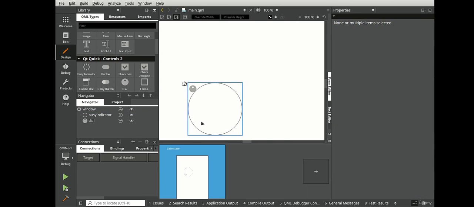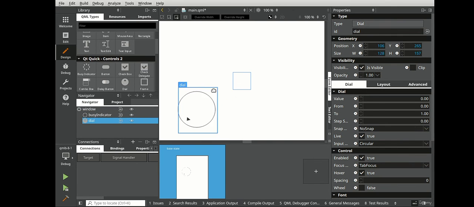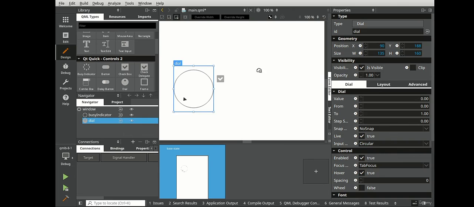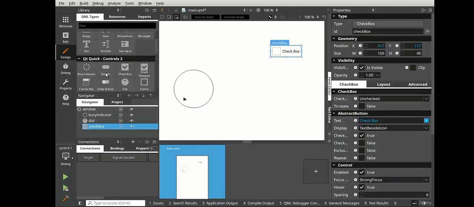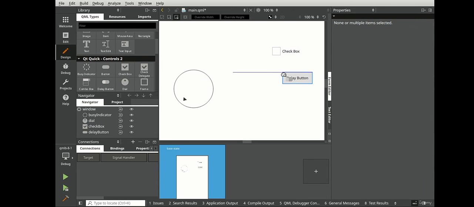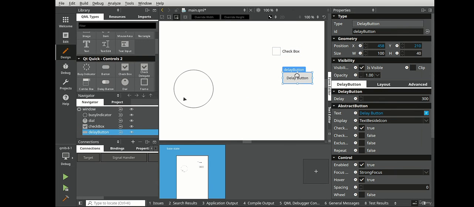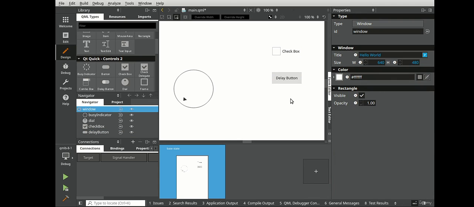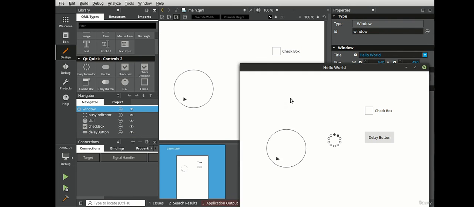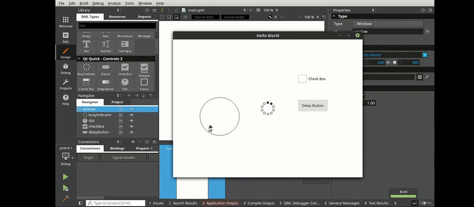Let's take a look at the dial, and I'm going to just scale this down. Checkbox. And we have buttons and delay buttons. So really, what's the difference here? A button is similar to what we've made, where a delay button, you can actually click and hold it down. And let's take a look at this example here. Here's our dial, our progress, our checkbox, and our delay button.